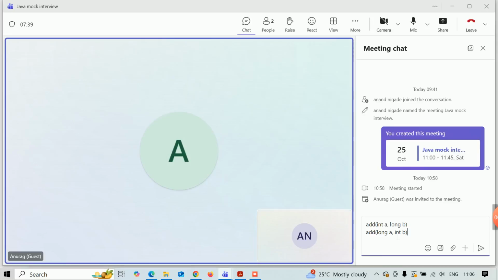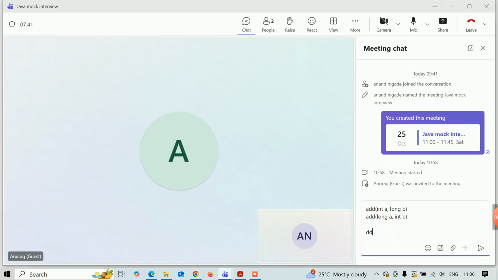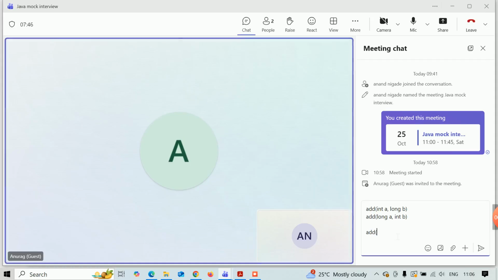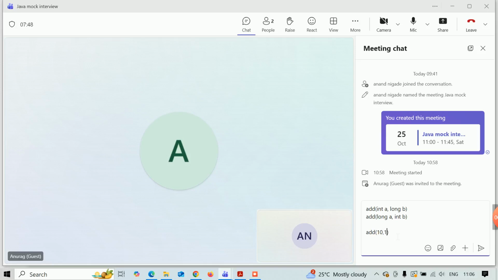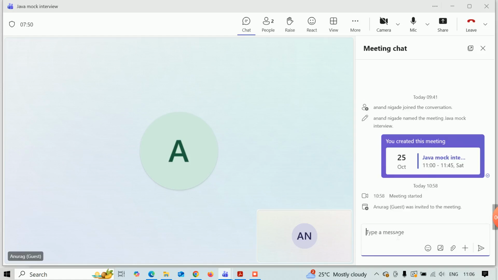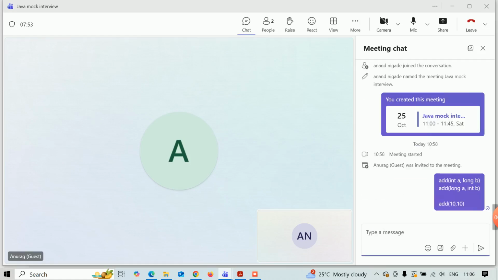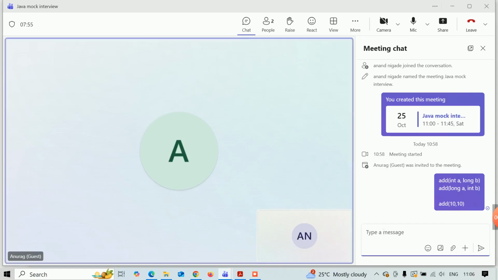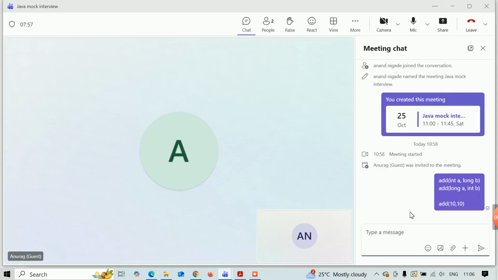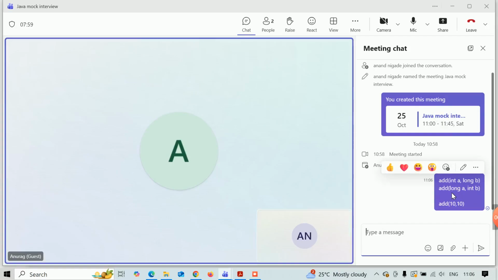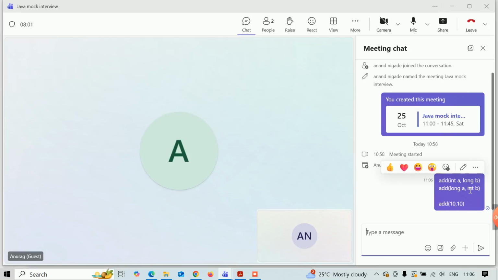So I am just providing a code snippet. You can see it in the chat. This is a question on method overloading. Here there are two overloaded methods. The first has parameters int a, long b, and the second has long a, int b. If I call add(10, 10), which method will be called, the first one or the second one?